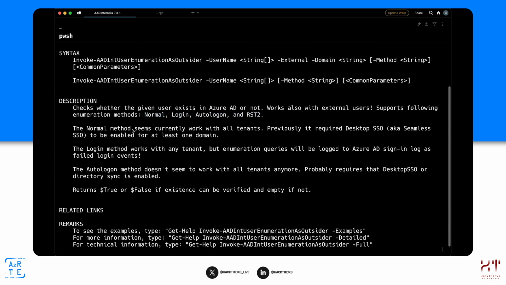So the normal method seems to currently work with all tenants. Previously, it required desktop SSO, seamless SSO, to be enabled for at least one domain. The login method works with any tenant, but enumeration queries will be logged into Azure AD sign-in logs as failed login events. So it's not super interesting to use, because as attackers, we want to generate the least possible amount of logs, especially in this initial phase. We don't want to just get discovered while we don't even know which emails are valid.